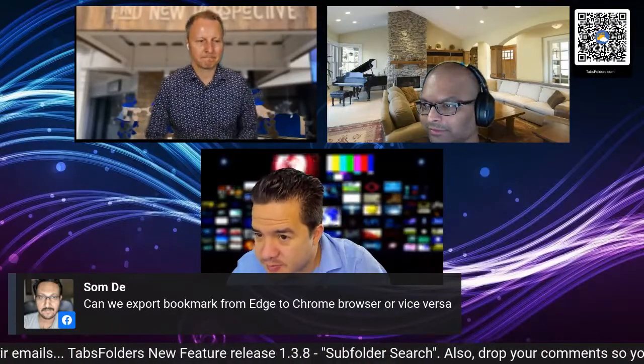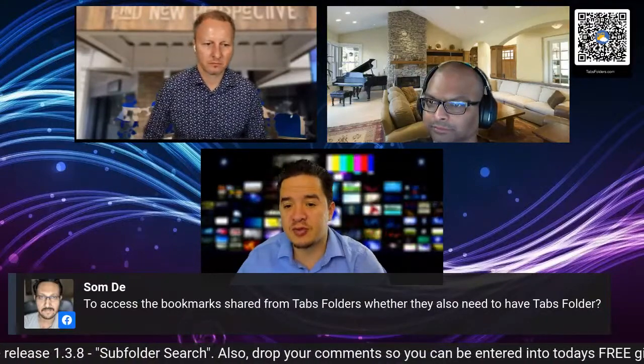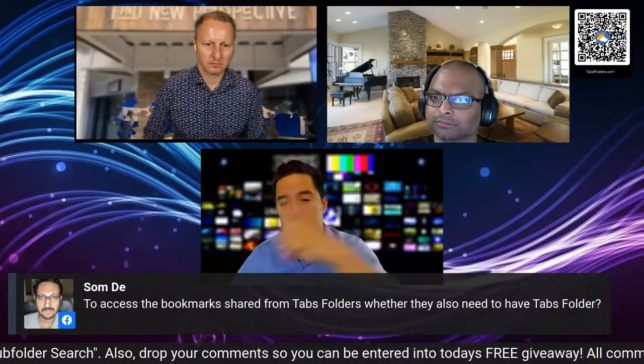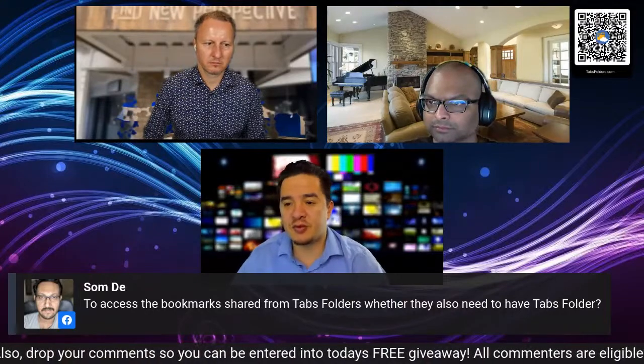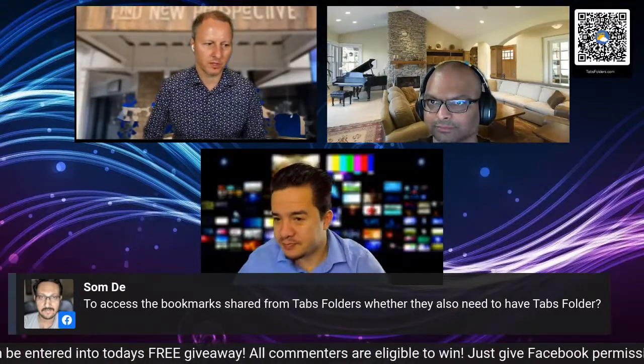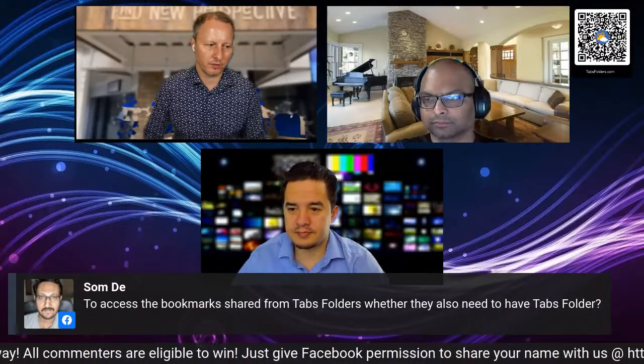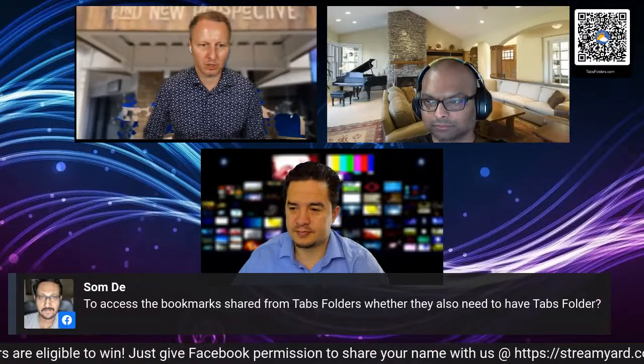Let's see what else. Sam asks, to access the bookmarks shared from tabs folders, does the other person also need to have a tabs folders account? Technically, no, not for the shared bookmarks. The shared bookmarks is a web link, and it shows a list of all the folders, and you can access them, click them, open them.